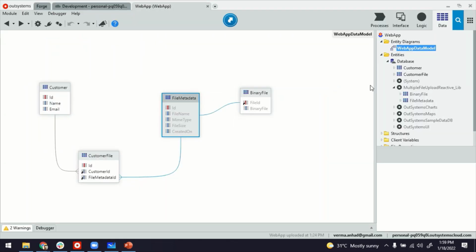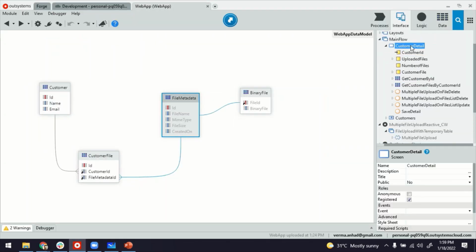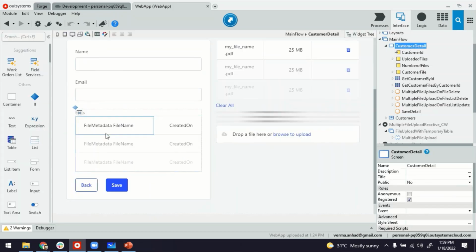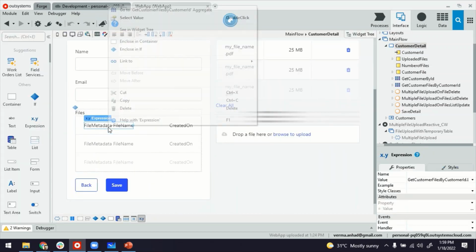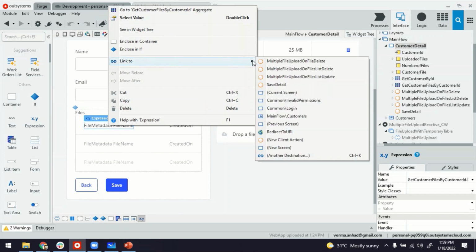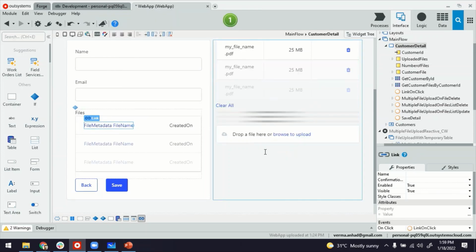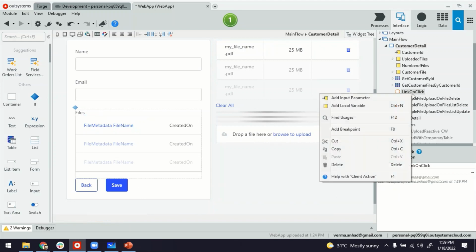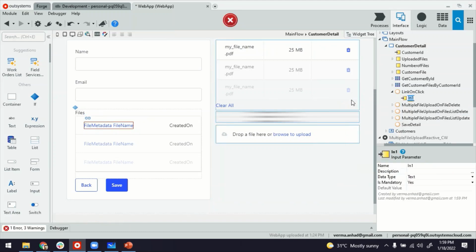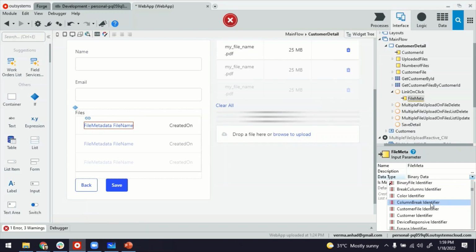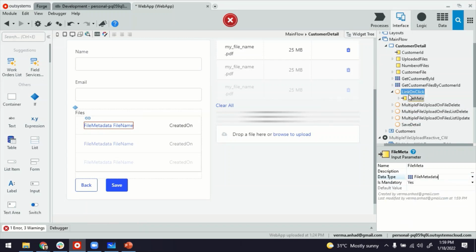Lastly, in case you're wondering how to make those file links clickable on the customer detail screen, that is here. You can right click on any of the links, the first link, and link it to a new client action. This creates this link on click. You can right click and add an input parameter of type file metadata. I'm just going to name it this, but pay attention to the data type. I just want to retain all the attribute values. That's why I'm creating this, because later on when somebody is downloading, you might want to have the same name as the file name here.